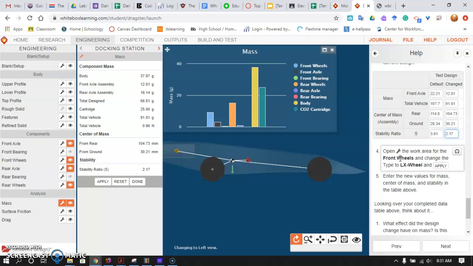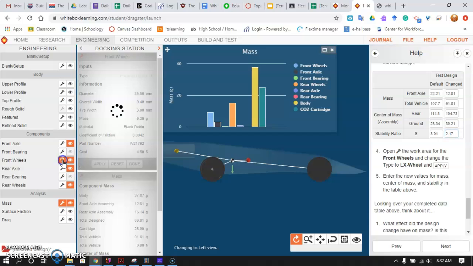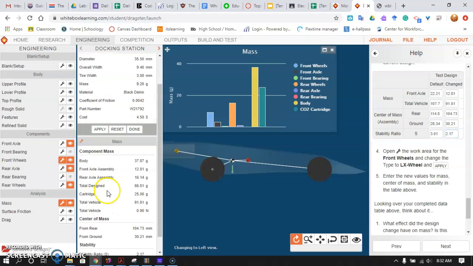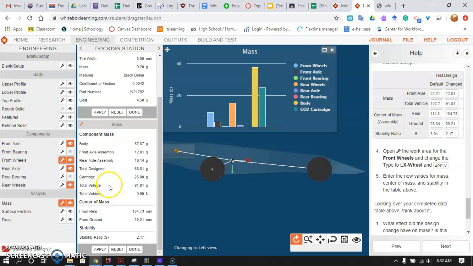Okay, and now what we're going to do is open the work area for the front wheels, and we're going to make a change. And we're going to see how it changes that data. We're going to change the type of wheel to an LX wheel, and we're going to apply that in place there. And we're going to see what happens and how it affects the data above. So come over here to our engineering area for front wheels. Click on that, and we're going to make a change of our wheel type.